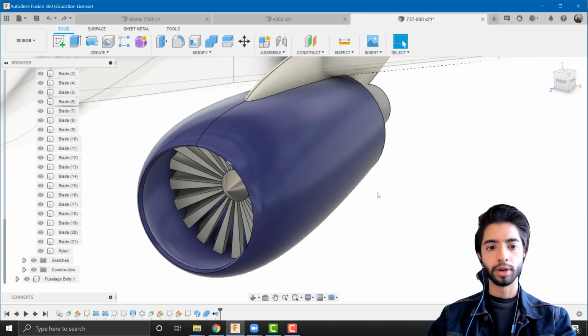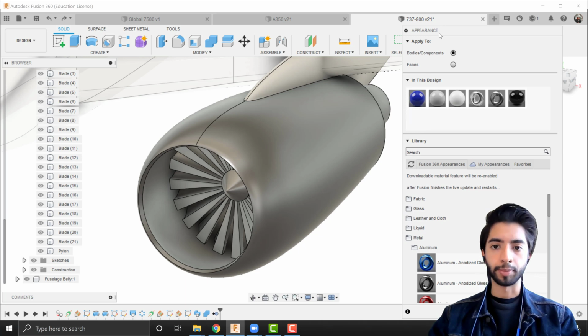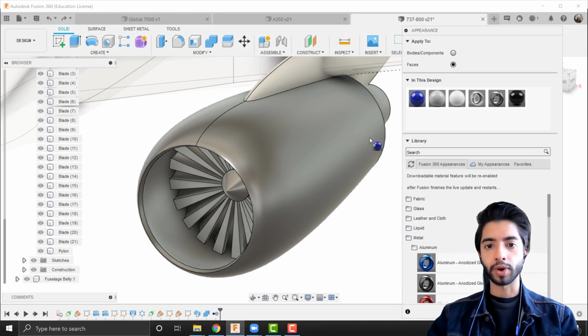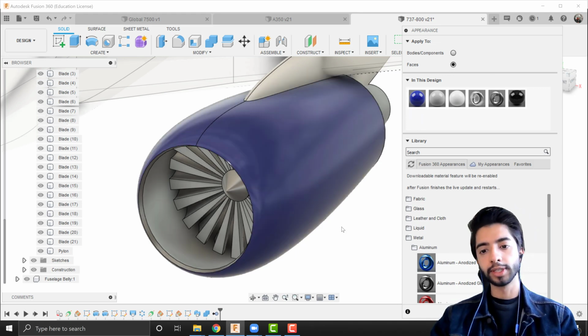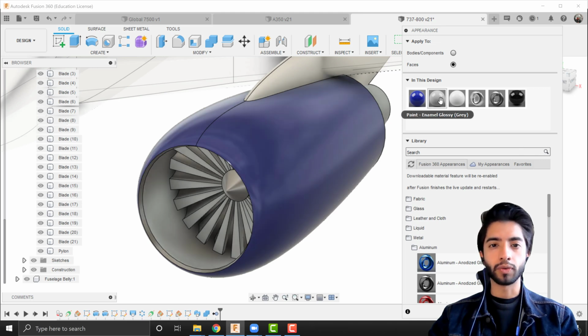to undo my selection. And then I am going to click A again, anywhere. That brings the appearance. And instead of apply to bodies and components, I'm going to select faces only. Then I'm going to drag this on top of the engine casing. And you can see the difference now is that the outside is blue, but the inside is still the default color.